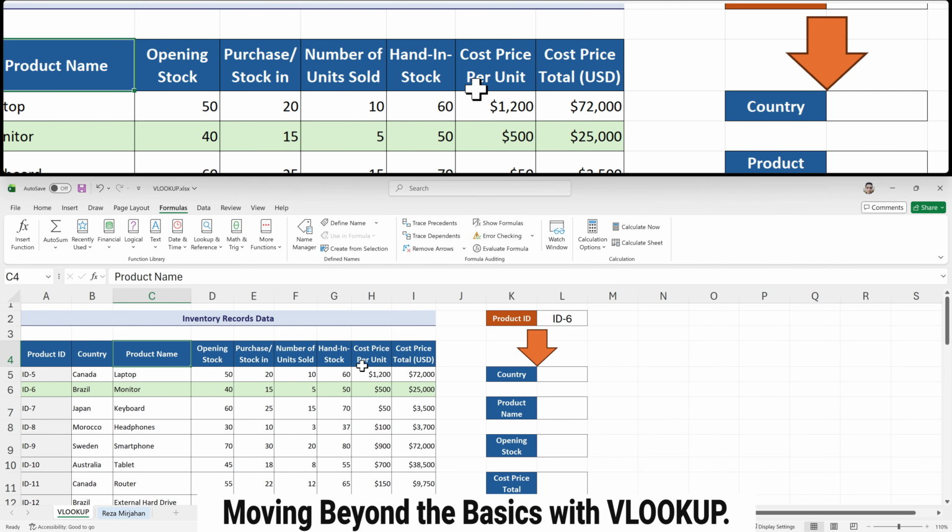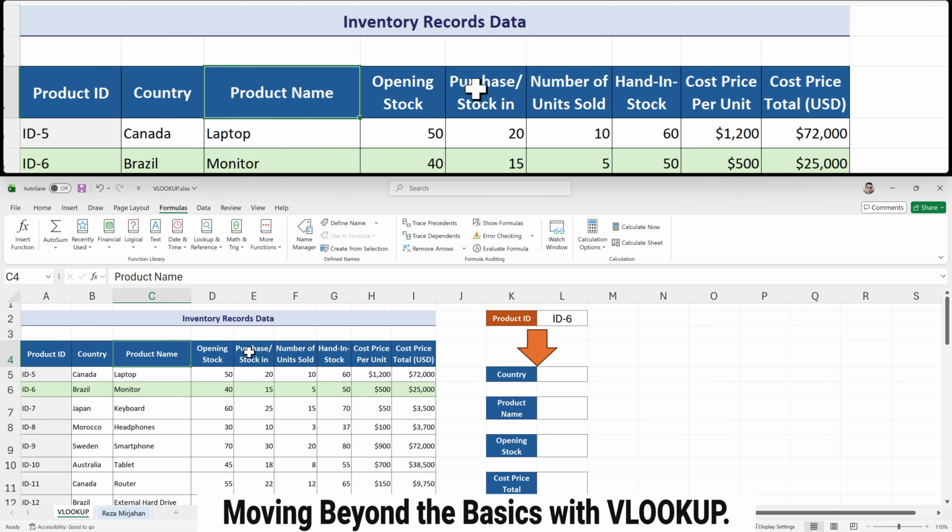Moving beyond the basics with VLOOKUP. To kick off this chapter, we're going to explore one of the absolute most popular functions in the entire Excel, the VLOOKUP function. Technically, VLOOKUP is categorized as a lookup and reference tool.